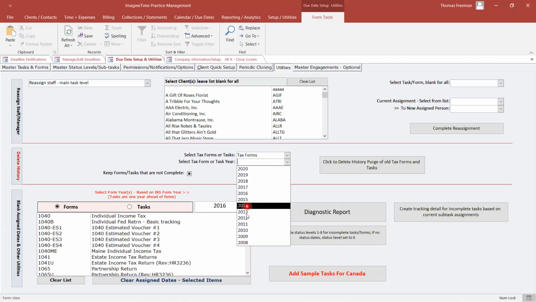If you have 2013 items in your due date system, they're probably all completed. If there's some of them that aren't, because you have somebody that walked in the door and hasn't filed, just check that box and it won't remove that item. It will ask you to do a backup, and then it will purge the ones that are not complete. And you should do that both for forms and tasks. I'd also recommend you get rid of the notes. There's no point in holding on to those.